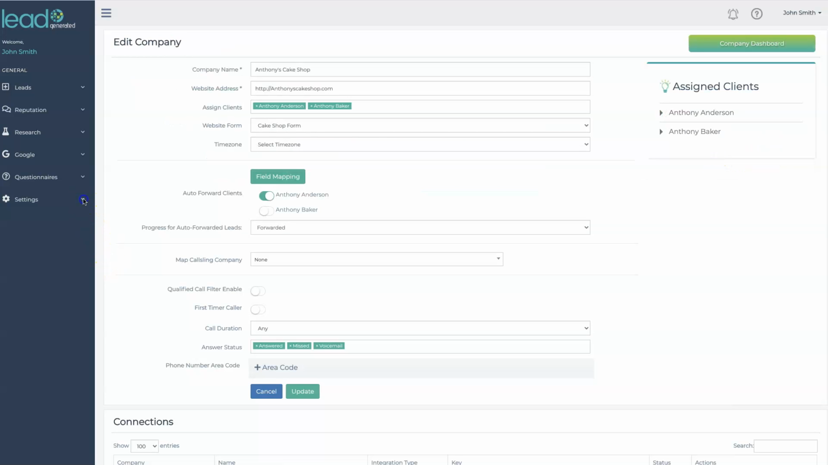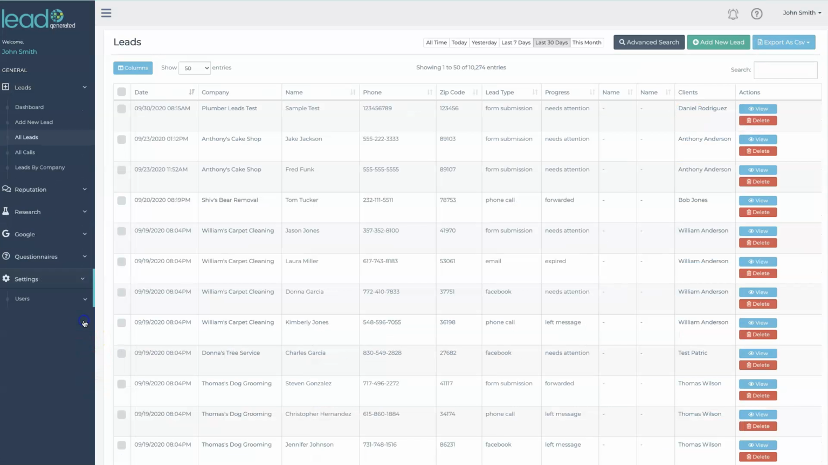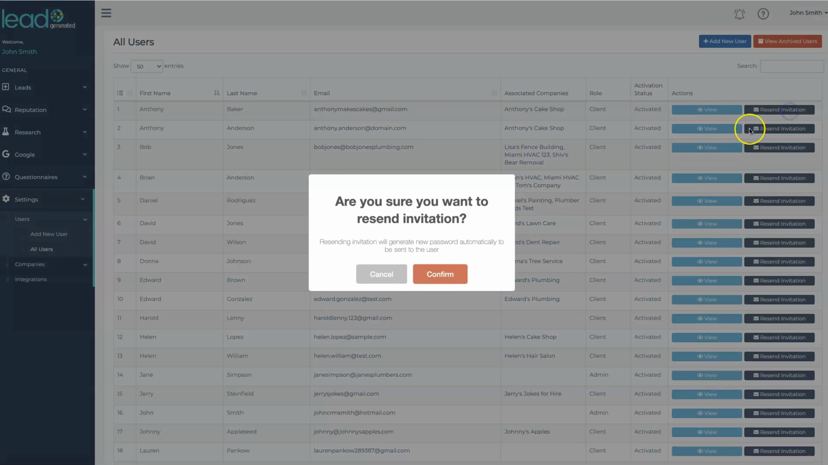If you ever need to send an invitation to an existing user, such as a client, you can do that from the All Users page. Just click Settings, Users, All Users. Find the user you would like to send the invitation to, and then click this button to resend the invitation.